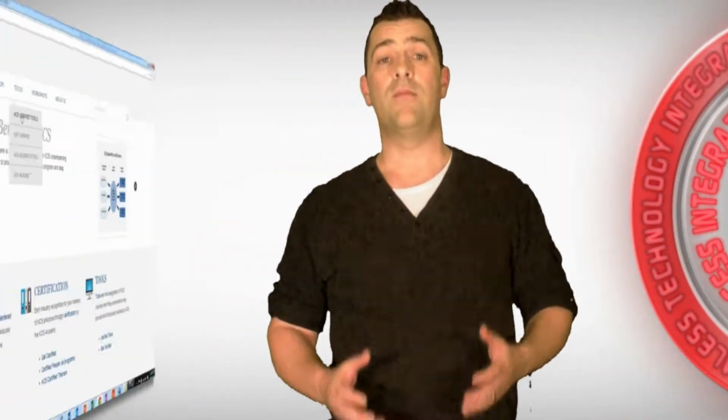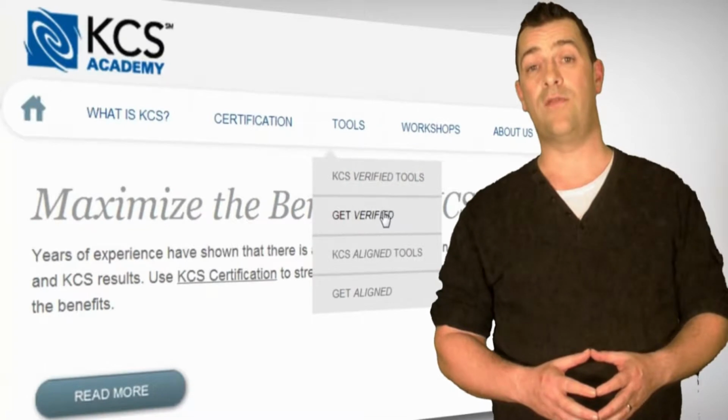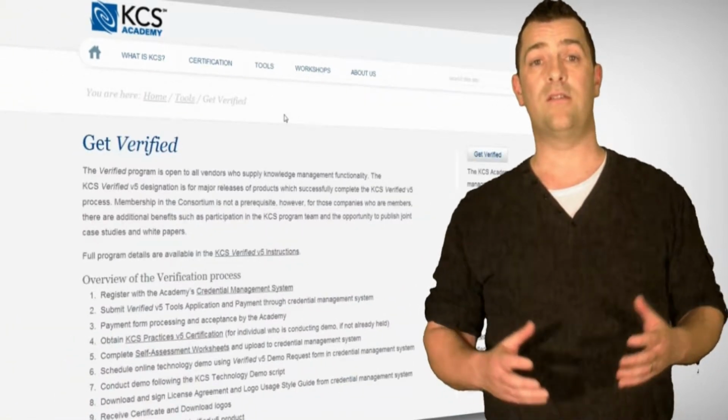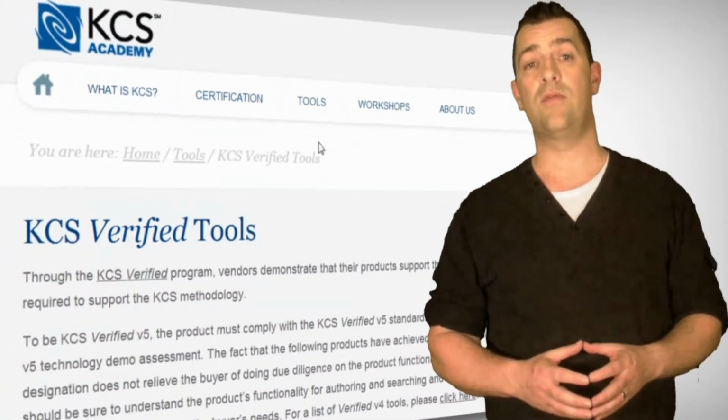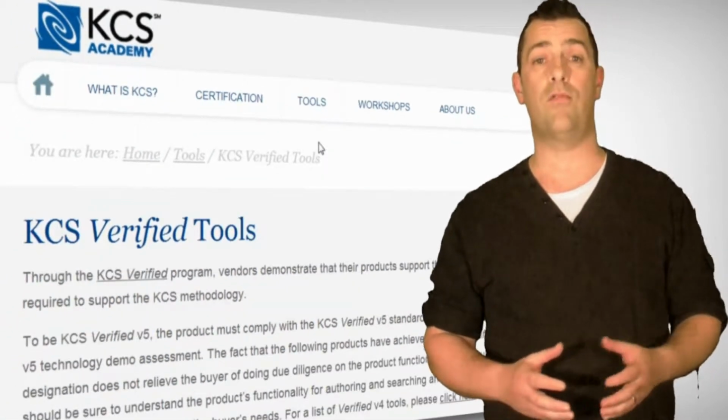The second technique of the process integration practice is seamless technology integration. Technology is a critical enabler for KCS. It enables collaborative problem solving and knowledge sharing regardless of space and time. The consortium has developed a KCS verified program to help vendors develop KCS verified software and provide customers with a list of KCS verified products.